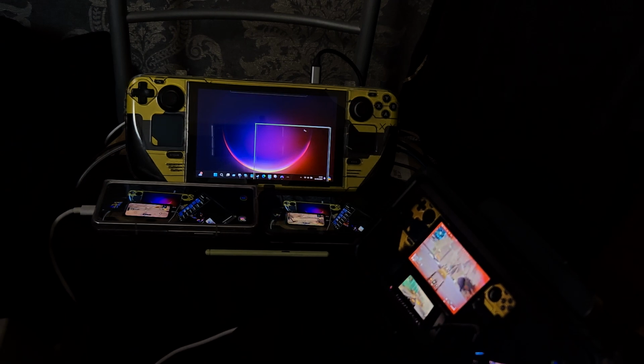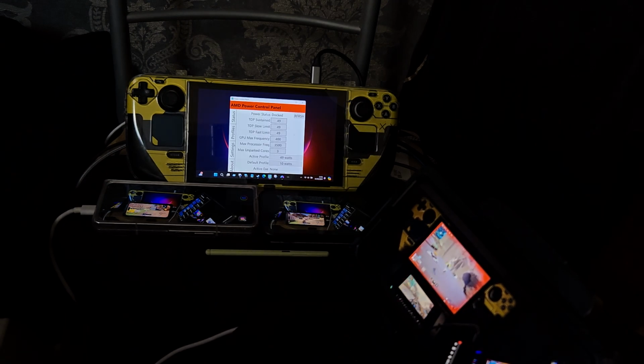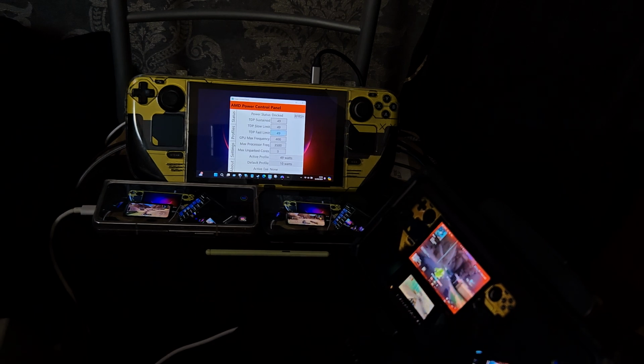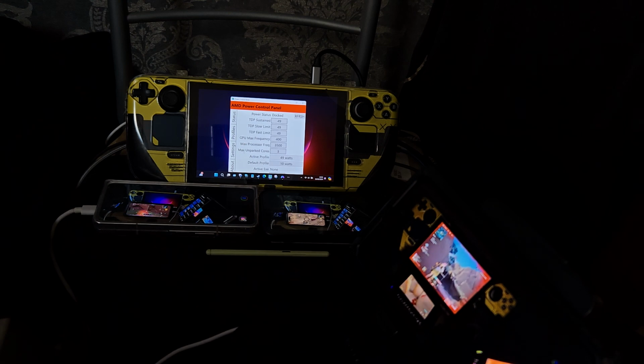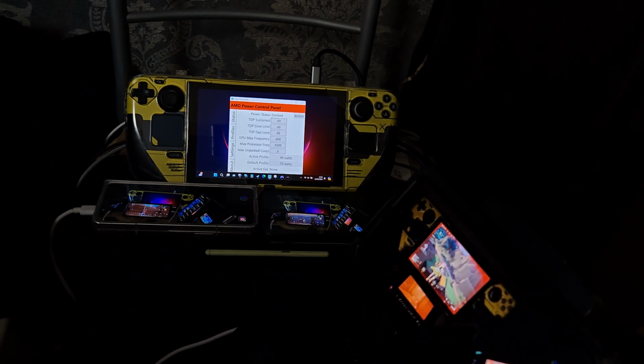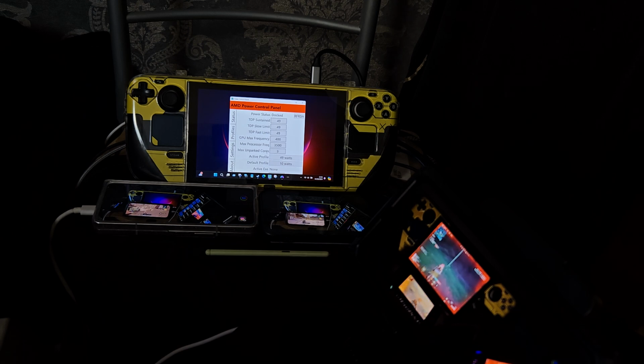Right, this is the AMD power control panel, and this one does state power status docked, TDP sustained is 49 watts, TDP slow limit is 49 watts, TDP fast limit is 49 watts, GPU max frequency 400 megahertz, and then maximum processor frequency is 3500 megahertz, which is 3.5 gigahertz, and then maximum unpack cores. Right, so unpacking of cores just means the amount of cores you want the Steam Deck to use.